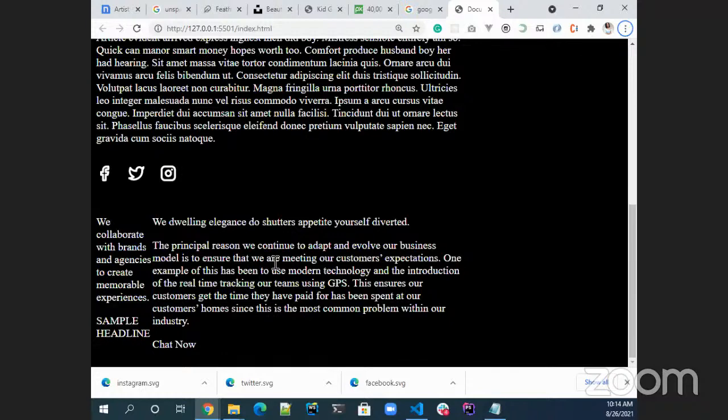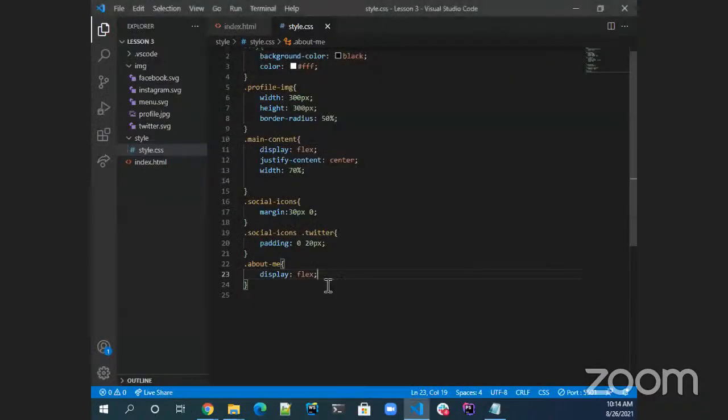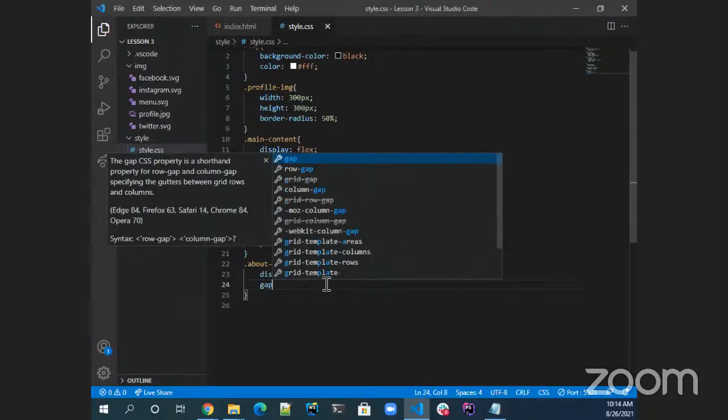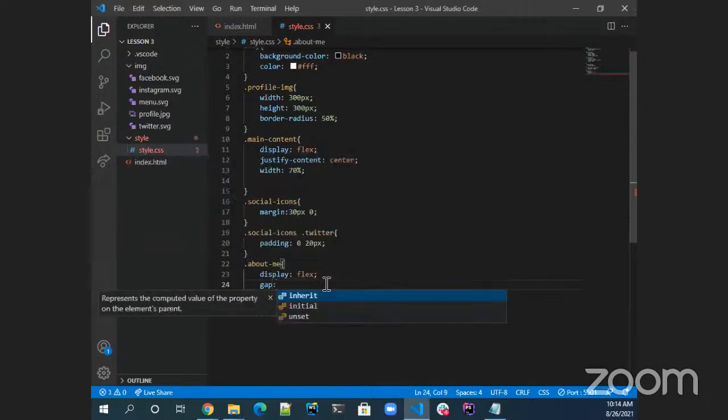Okay, all right. So for the space, since we are using flex, you can use gap to give that space in between them. So we set our gap to any number. Oh, sorry, does any other person want to try this?